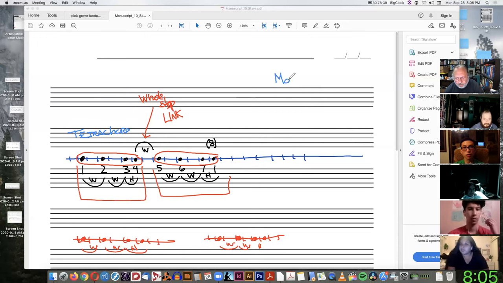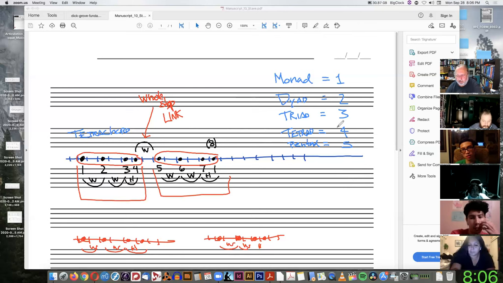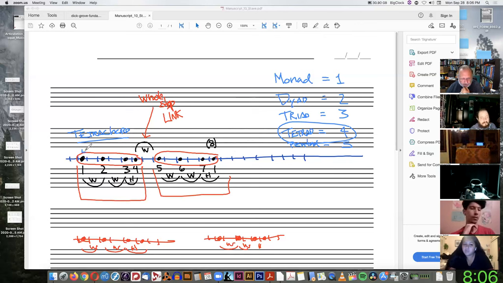So we have the Greek words, monad, right? That's one. Dyad. Anybody know what that could be? Two. Triad equals three, right? And then we have the tetrad. And above that, we have the pentad, right? Okay, so this is where we get tetra from four. So in the book, it says tetrachord means the distance of a fourth. Well, here it is, one, two, three, four. That distance is a fourth right there, see?